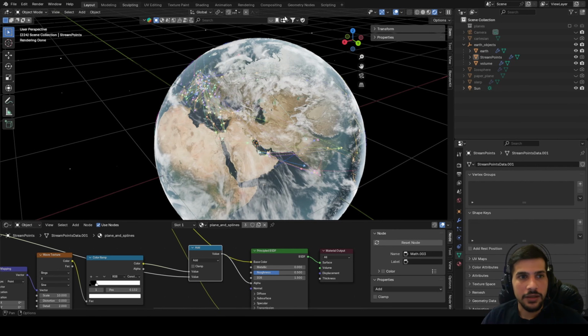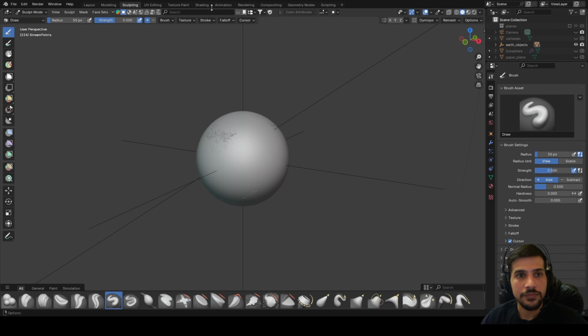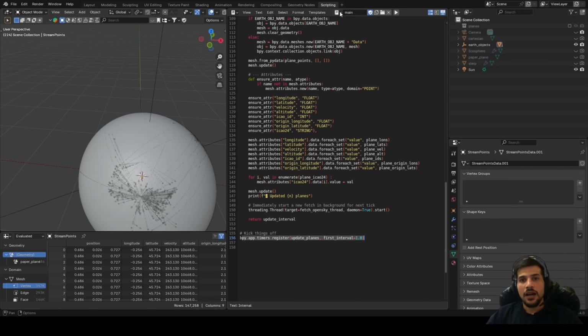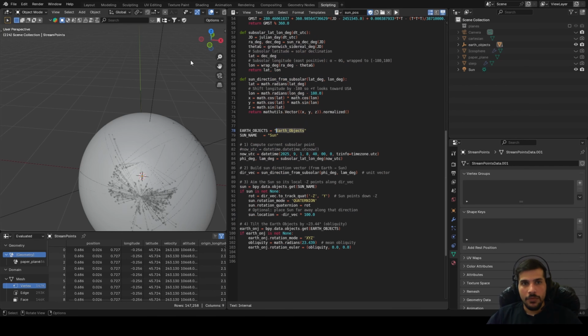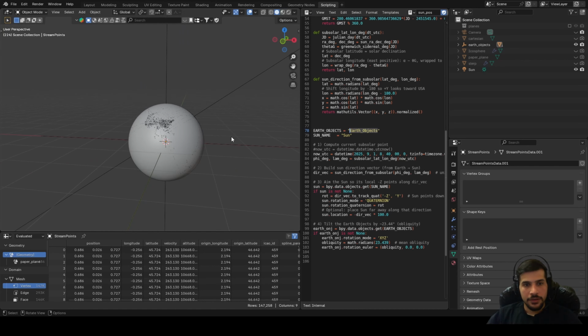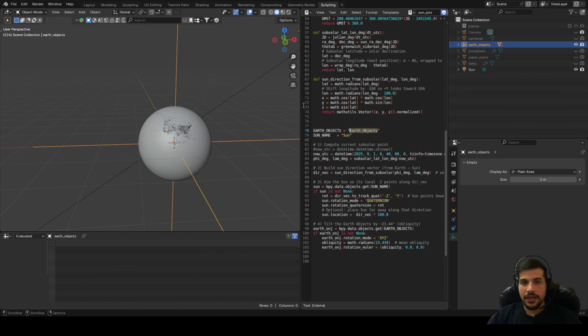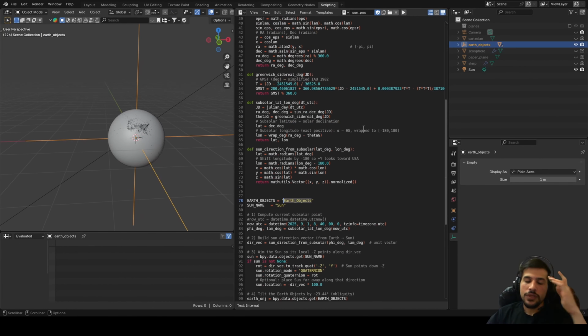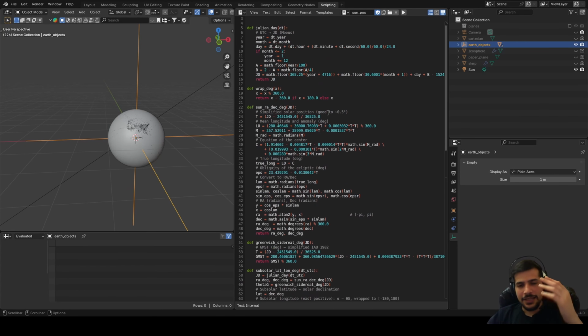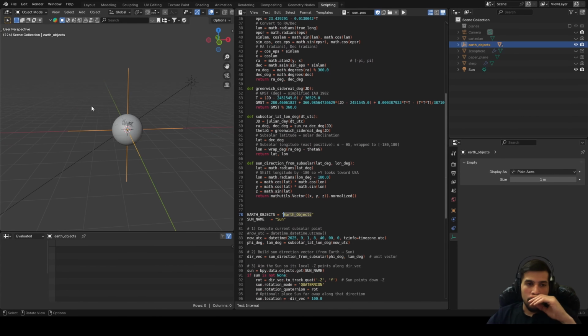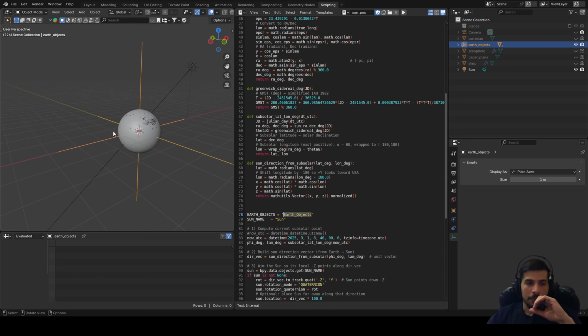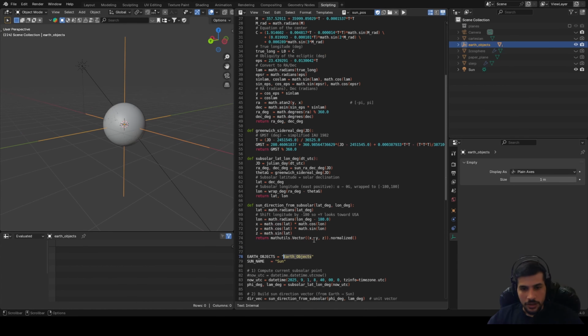I'm gonna go to scripting, not sculpting. I'm still trying to find my shading and animation. Scripting, nice. I'm gonna show you guys. So this is the empty. I created a script which uses lunar year, Julian days and so on and so forth, to calculate the position of the sun based on the earth object.